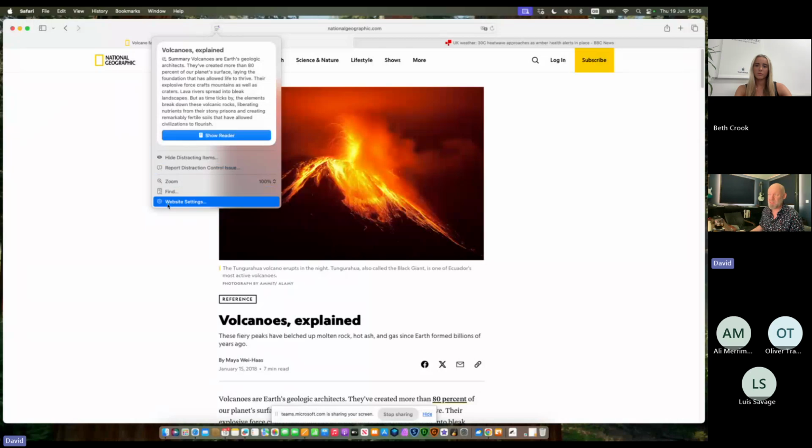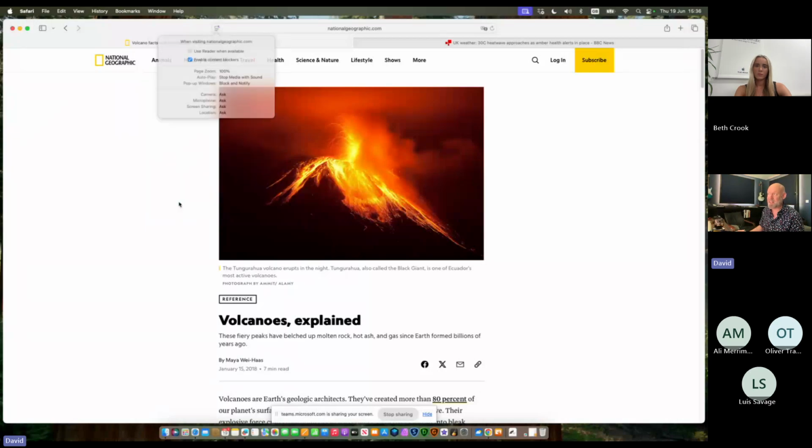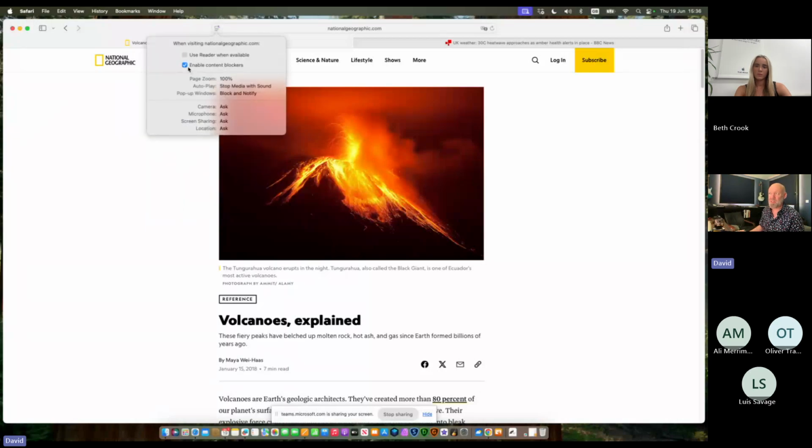If we have a look firstly at the website settings, you'll notice I've got the option here to enable content blockers. That will reduce some of the pop-ups that we get in there. I've also got the option to use the reader when available. We haven't turned the reader on yet, but that's a useful one to know it's there. So whenever we go back to this website, if the reader is available, it will let us use it.